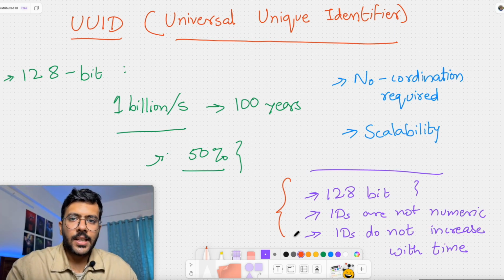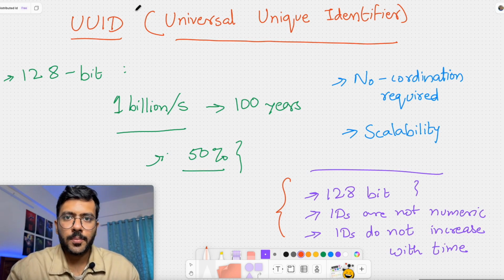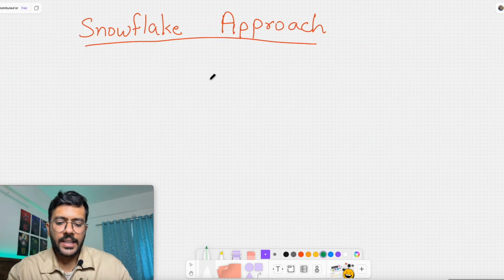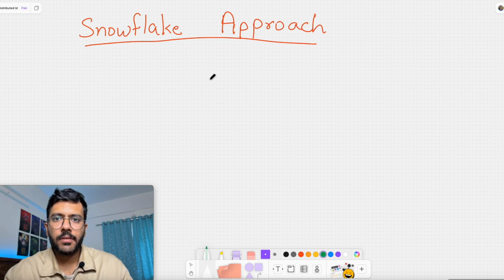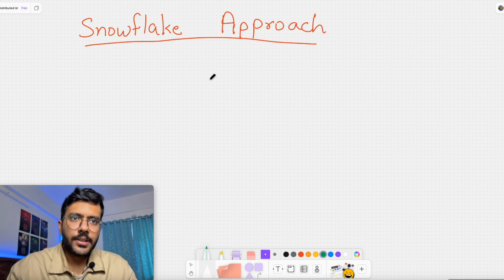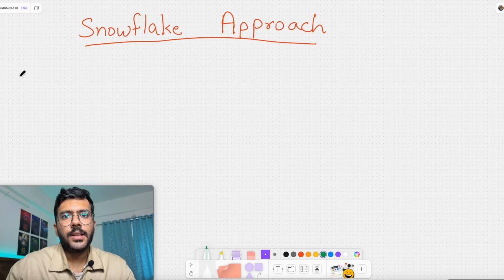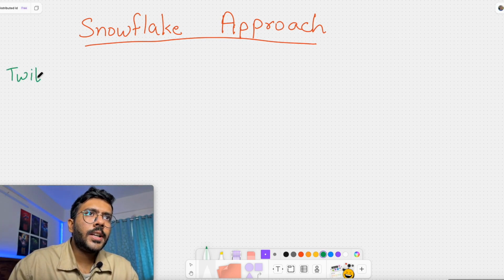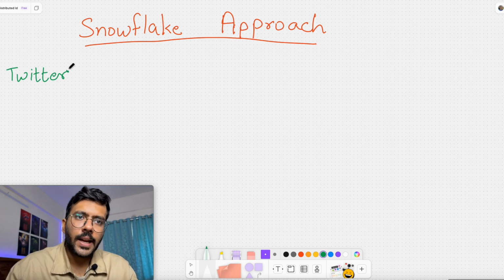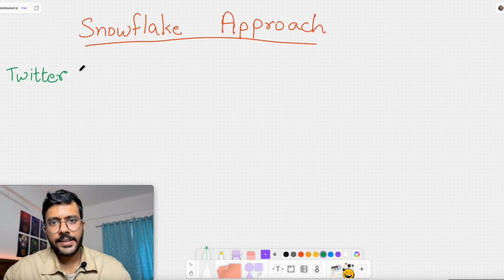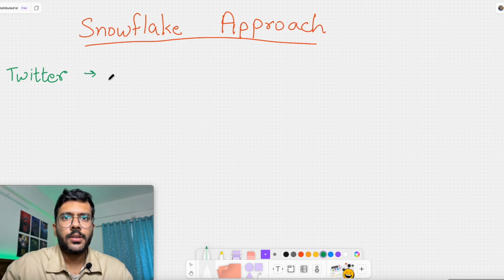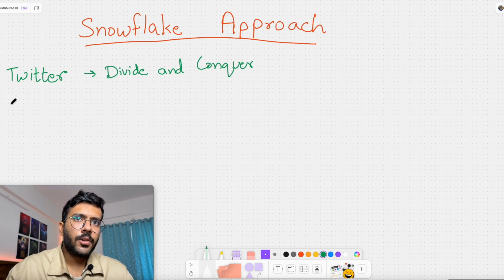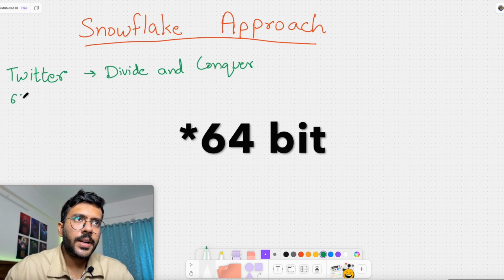Now let's look at the next approach, called the Snowflake approach. We saw two ID generating approaches, but none of them meets our requirement. This approach was actually used by Twitter, and they called it the Snowflake approach. Let's look at how this works. Instead of directly generating IDs, Twitter used something called divide and conquer. We want to generate 64-bit IDs.